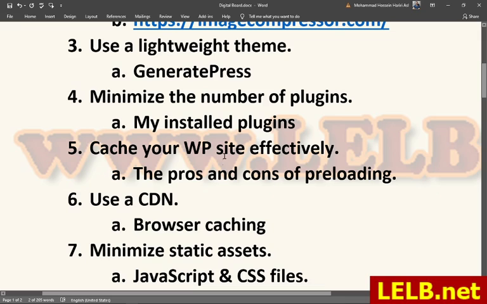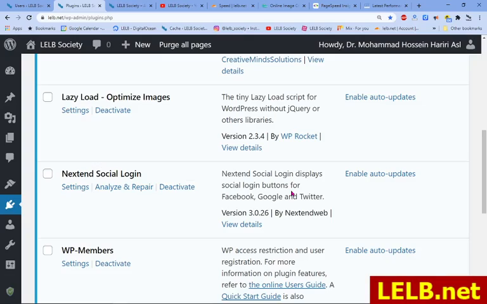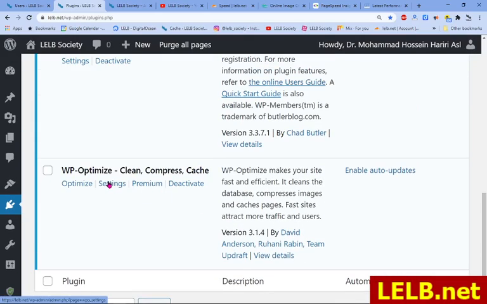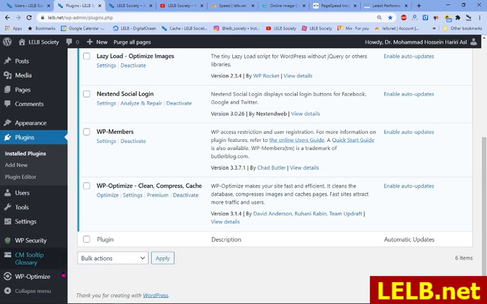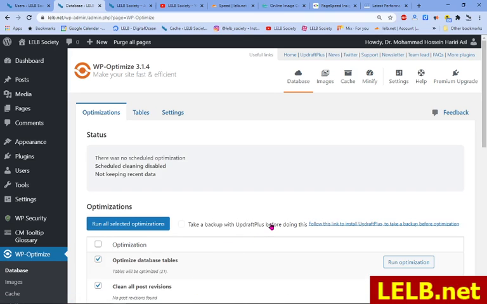Okay, the fifth element: cache your WordPress site effectively, and the pros and cons of preloading. As I told you, I'm using this plugin, WP Optimize, and remember, this plugin has been developed by the same people behind UpdraftPlus WordPress backup services, which is great. Let me show you something about this one. I use WP Optimize because it is almost an all-in-one optimization package.